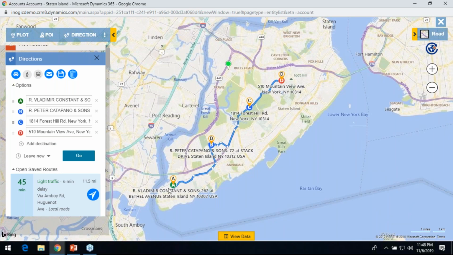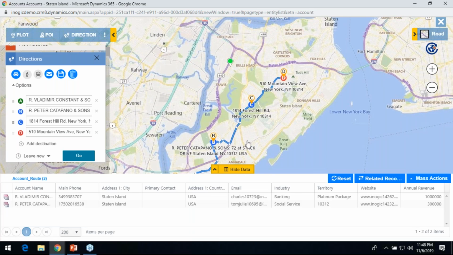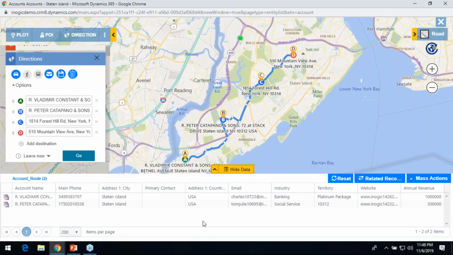Now, if you have the waypoint as a record that exists in the CRM, you can hover on the push pin and you'll get the details of that particular record like this. But if you have added a simple location which is not saved as a record within CRM, you can hover on the push pin to see only the location of that particular push pin. Further, all of these push pin records have also been listed within the view data grid.